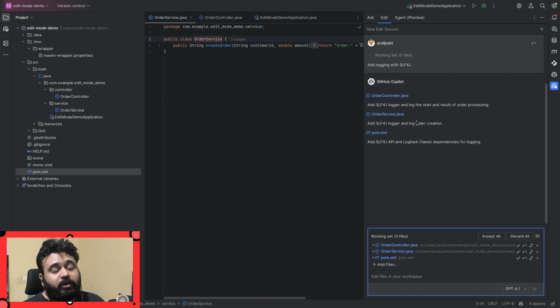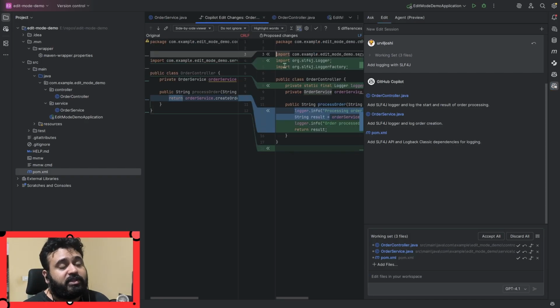Unlike ask mode, edit mode will directly do the changes in my editor. So you can go here and review what changes it has done to your code. It has imported SLF4J here and it has done the changes I asked it. So I will be accepting it.